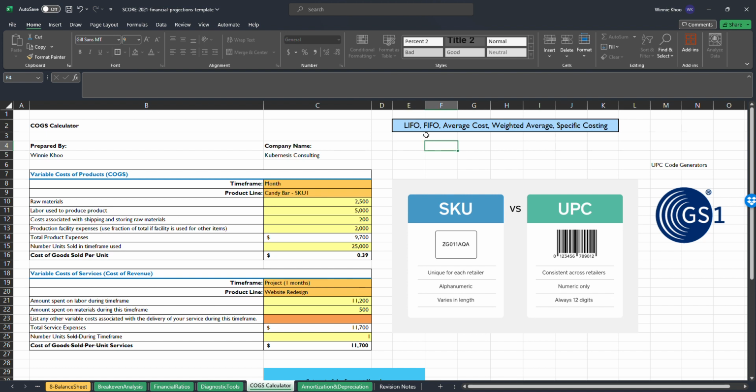So the next one is FIFO, which is first in, first out. And this is used by most food and beverage companies that have perishable goods that have an expiration date. Obviously, the first item that comes into inventory, that's the one you want to sell. That's the one you want to use. And a lot of retailers like Walmart, for example, will use FIFO.